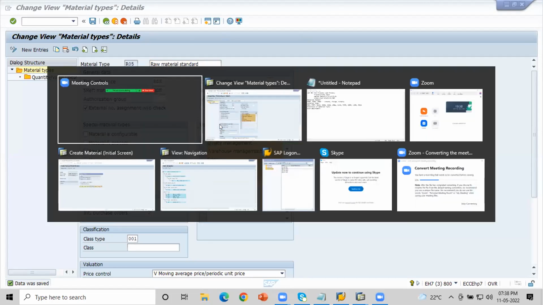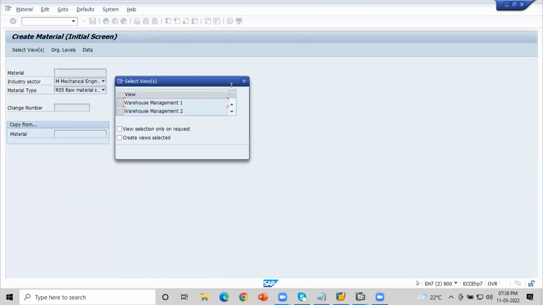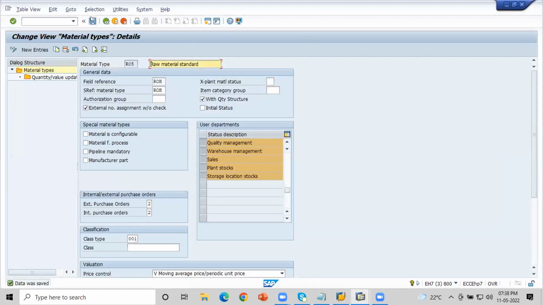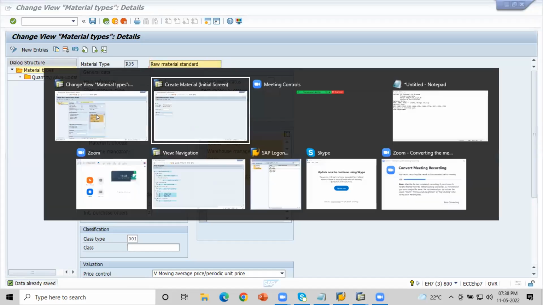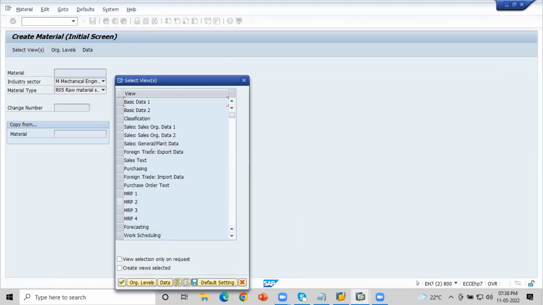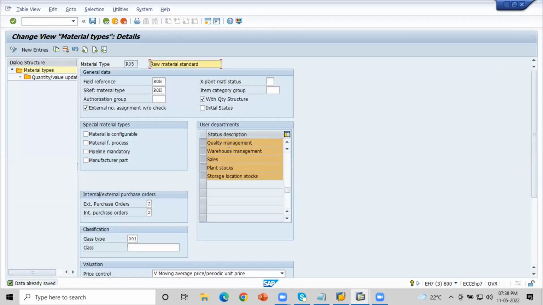What I mean to say here is that based on the selection criteria, the selection in the user departments, the respective views are available in the material master creation. So I selected, and if I want to save it, I save it. Data saved. Now if I come back and refresh, I will be able to see all the views. It is back. So based on the selection in the user departments, the respective views are available in the material master.